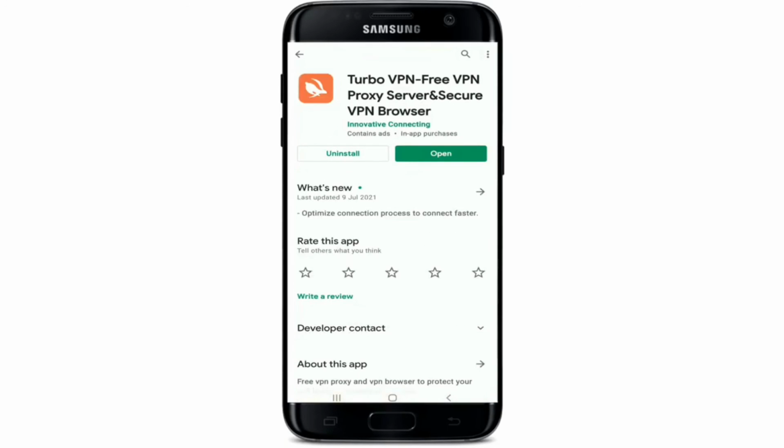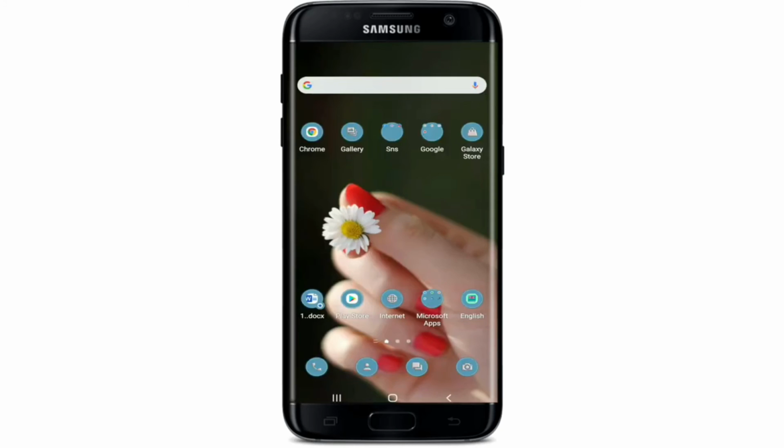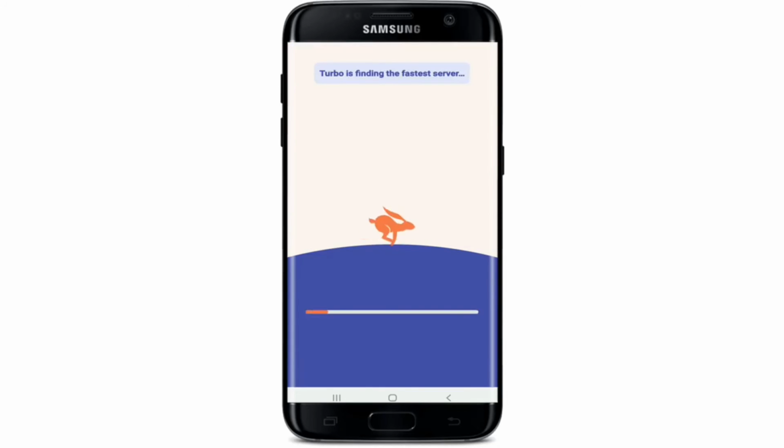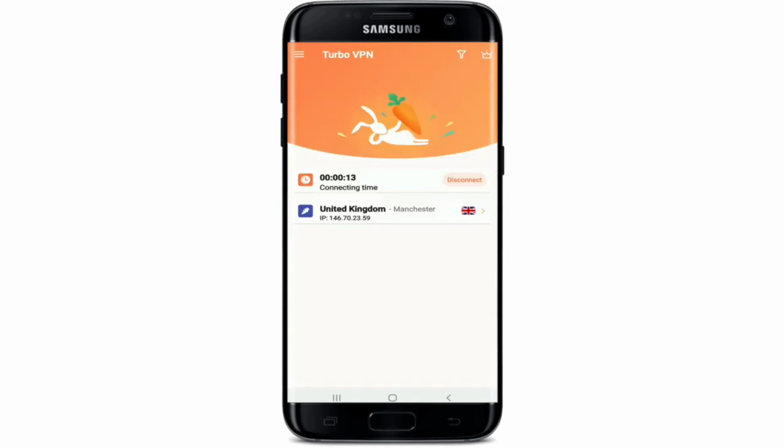In my case, I've downloaded the Turbo VPN on my device. You can do the same as well. Once the VPN has been downloaded, simply tap it open and connect to any region that you'd like. Tap on the orange button at the bottom of the page and the VPN will start finding the fastest and closest server that you can connect to. Once you've connected, you should see this kind of interface.